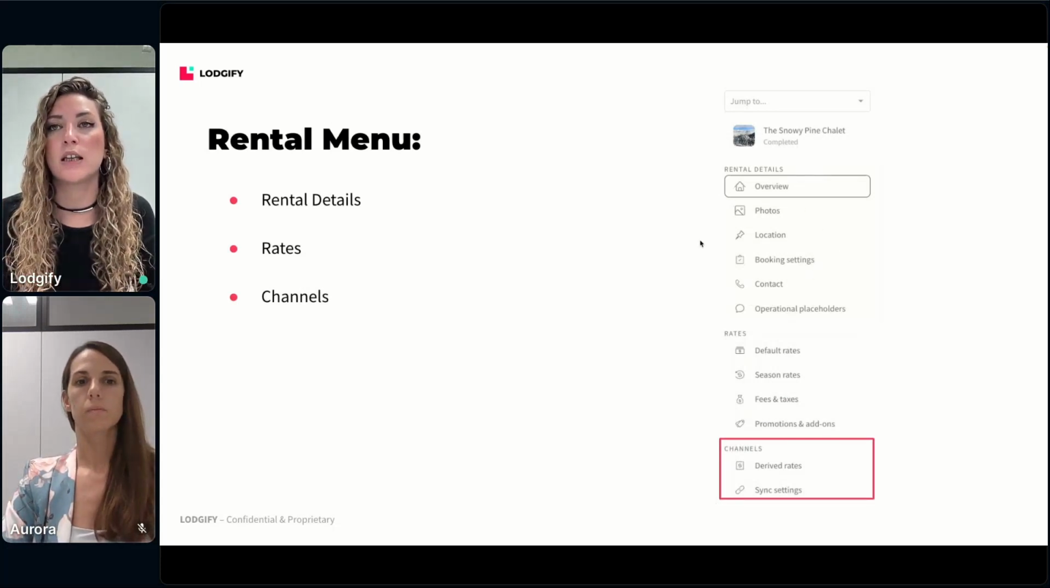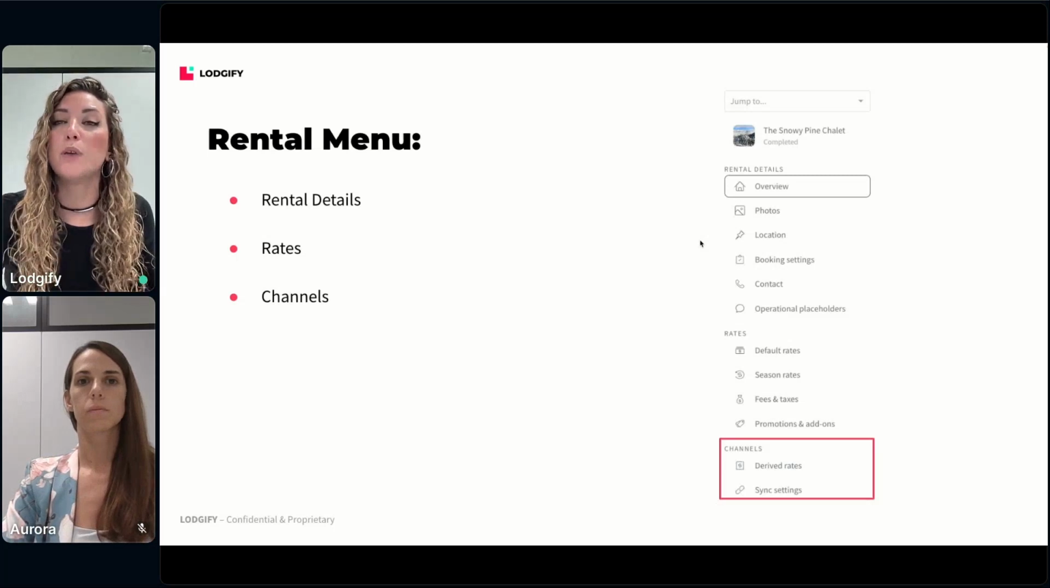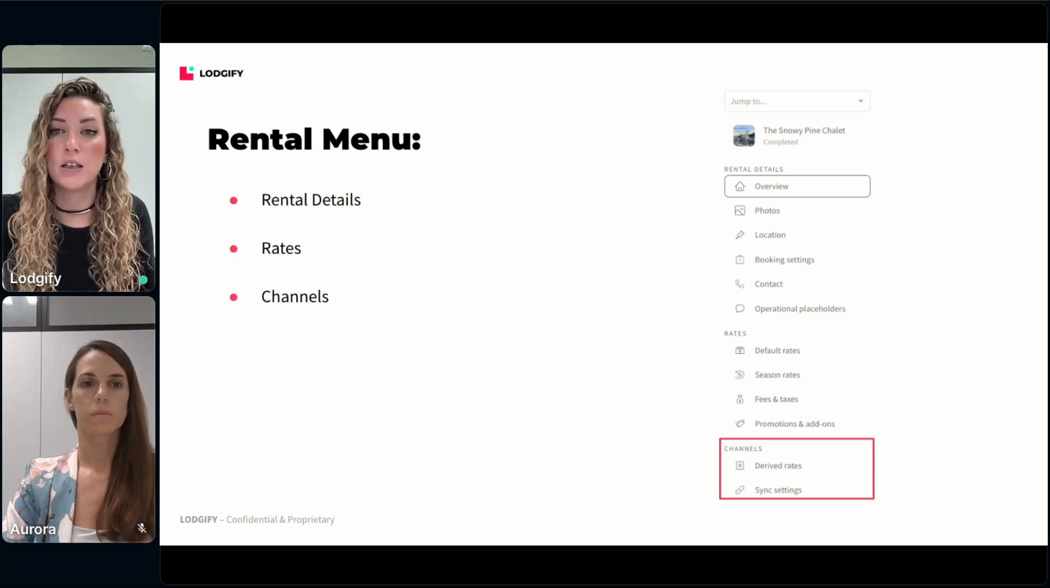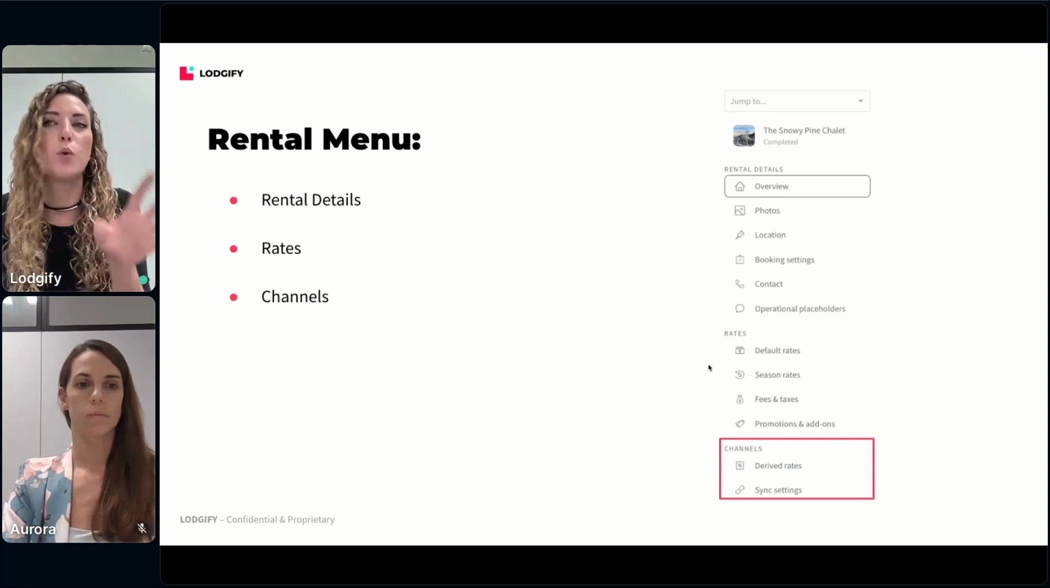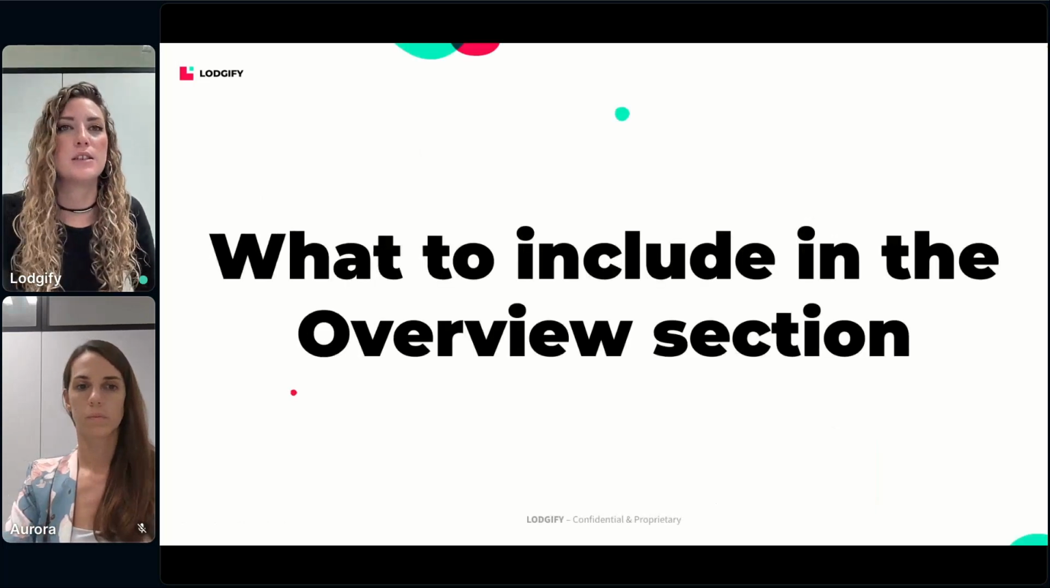We will be taking a look at each section. There will be more live trainings and webinars during which we will also take care of the other sections of the rental setup. But today we will be focusing on the rental details.